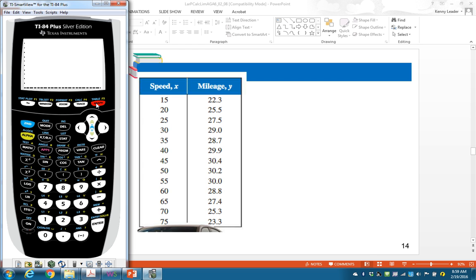Does that fit pretty well? Okay? How did you get it onto the y equals? I just showed you that. Do you have a different window than mine? I'll help you in a minute.